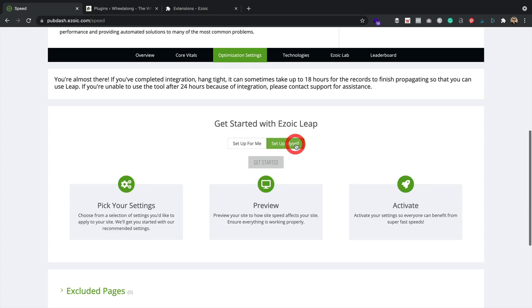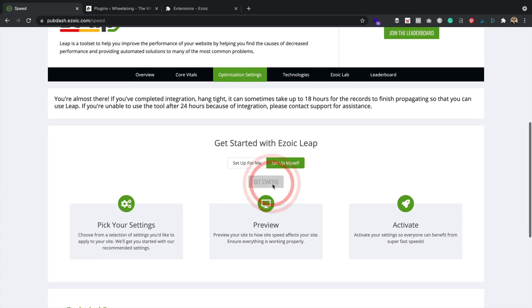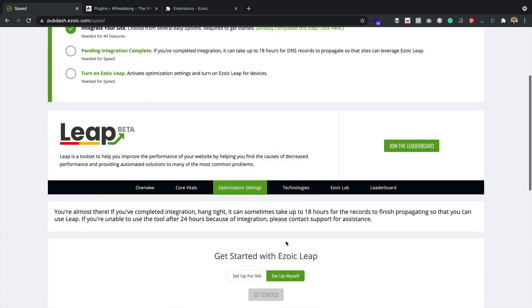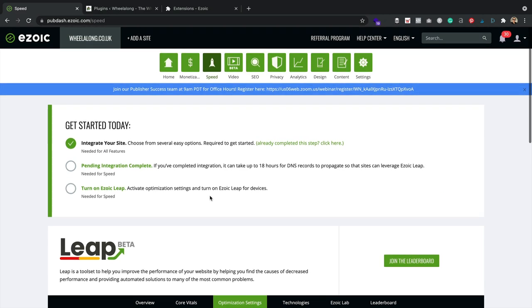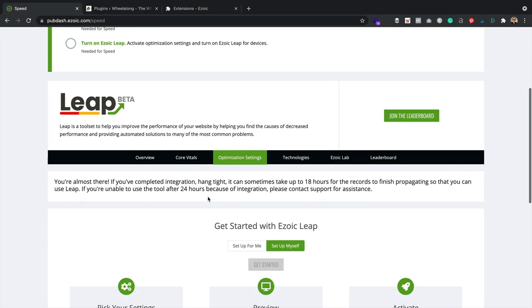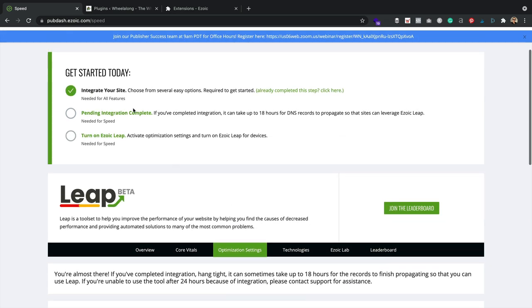Set up myself. Okay, we can't get started because, yeah, the integration is still pending. I'm just getting ahead of myself. So I think now is a good time for me to actually wait and let the integration finish, and that might take a couple of hours. So I'm going to get myself a cup of tea and relax until it's all done.